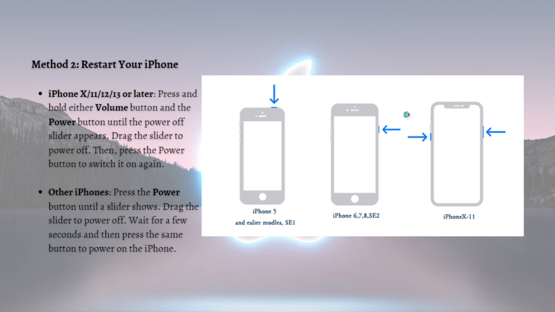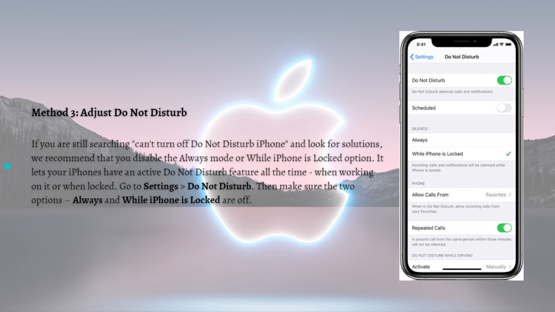And then the next method is to adjust Do Not Disturb. If you're still searching for solutions because you can't turn off Do Not Disturb on iPhone, it's recommended that you disable the Always mode or the While iPhone is Locked option. It lets your iPhone have an active Do Not Disturb feature all the time, whether you're working on it or when it's locked. So go to Settings and go to Do Not Disturb and just make sure that the two options, which are Always and While iPhone is Locked, are off.